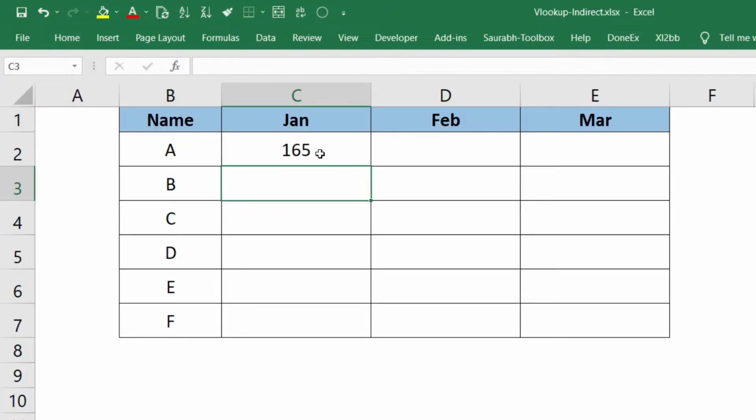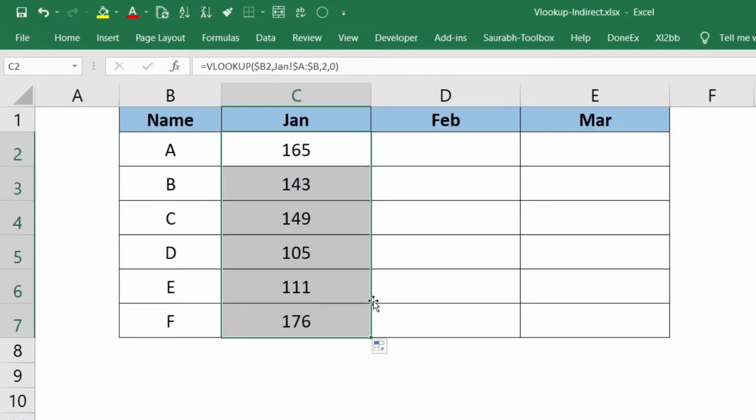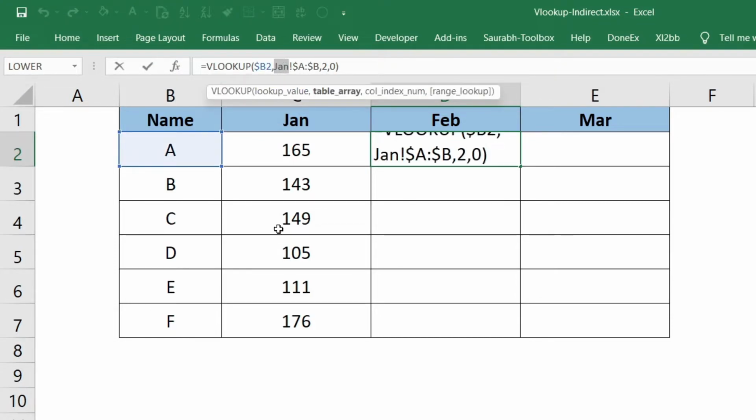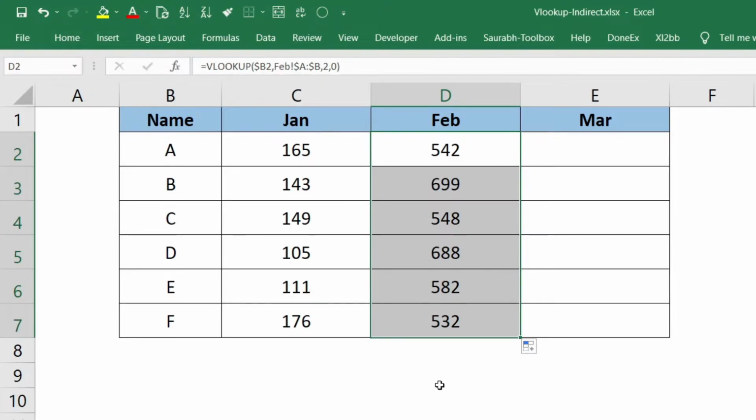It will show the sales value of employee A of Jan month. Drag the formula for other employees. Now to show the sales value of Feb month, first copy the formula in D2 cell. Now to get the value of Feb month, we have to change the sheet name to Feb, press enter, and it will show the sales value of Feb month. Drag the formula for other cells.